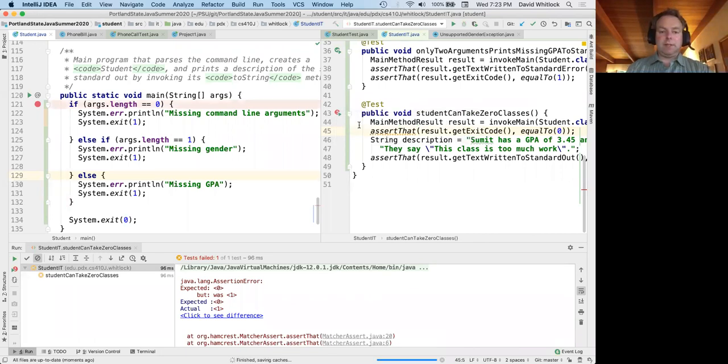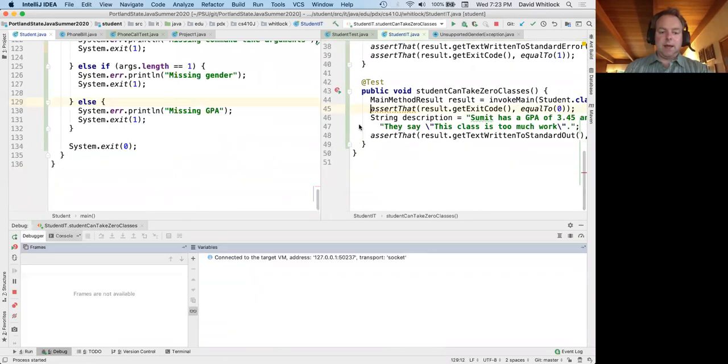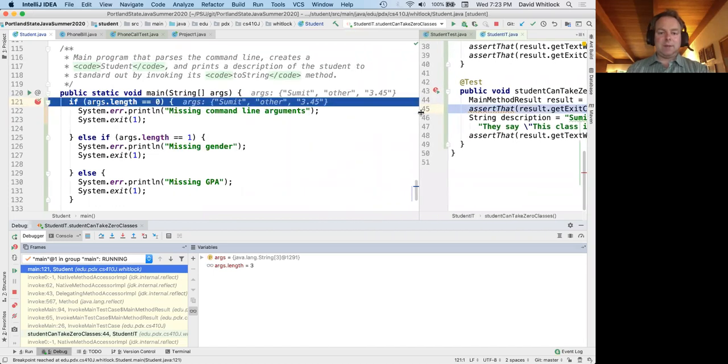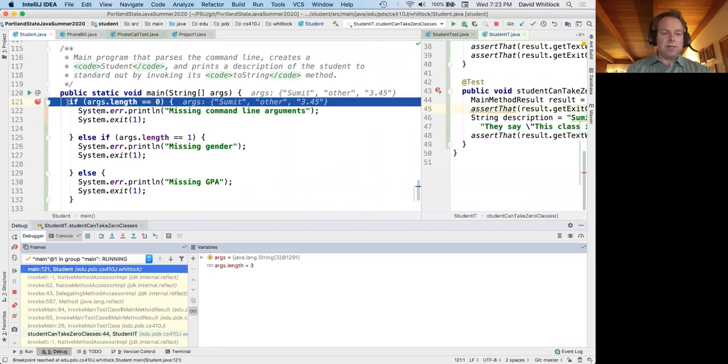So now it reruns the test. And it's invoked my main method. So it's invoked this code over here. It's invoked my main method. And now it's telling me some stuff about my main method. So this is cool. I'm stopped right here on this line 121. It's telling me that the value of this args array has sumit, other, and 3.45.